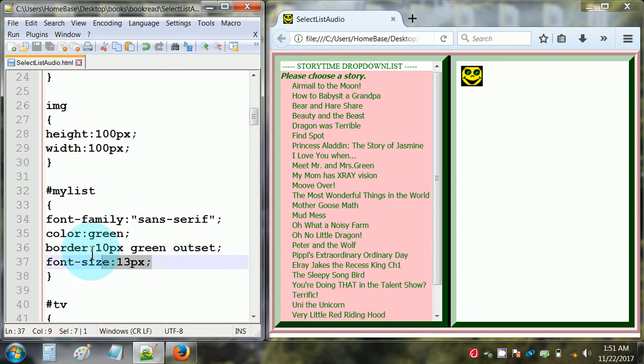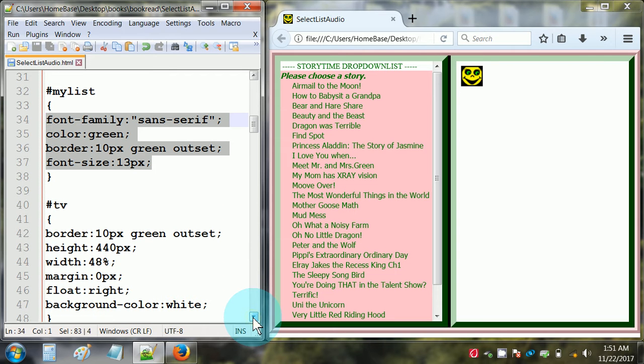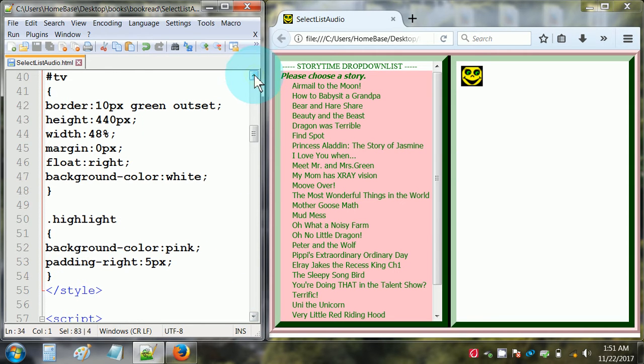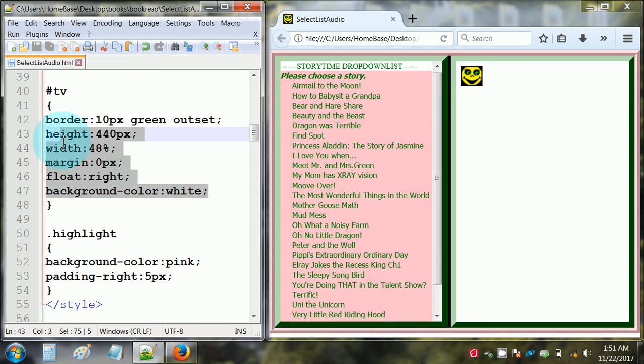I've got an element with the ID of my list, and that has a font family set to sans serif, a color set to green, a border set to 10 pixels green outset, and a font size set to 13 pixels. And the idea with my list is pertaining to this select with options. Then I have one more ID, TV, and that's basically setting styles for this iframe over here on the right.